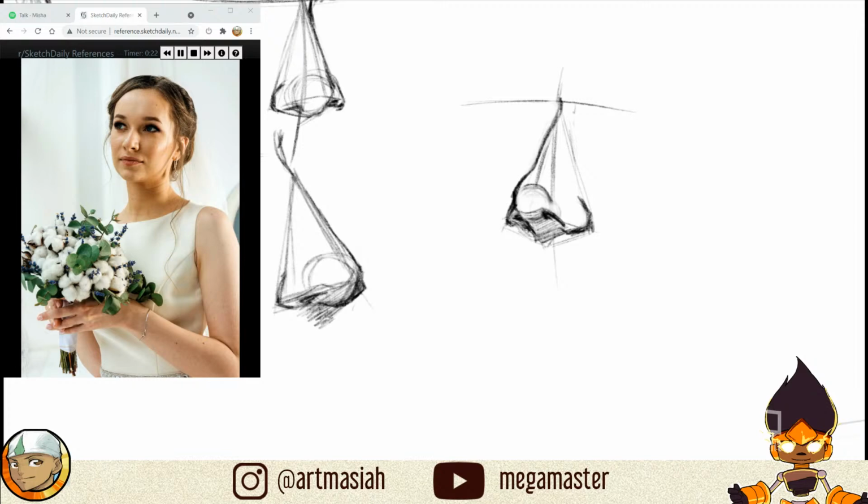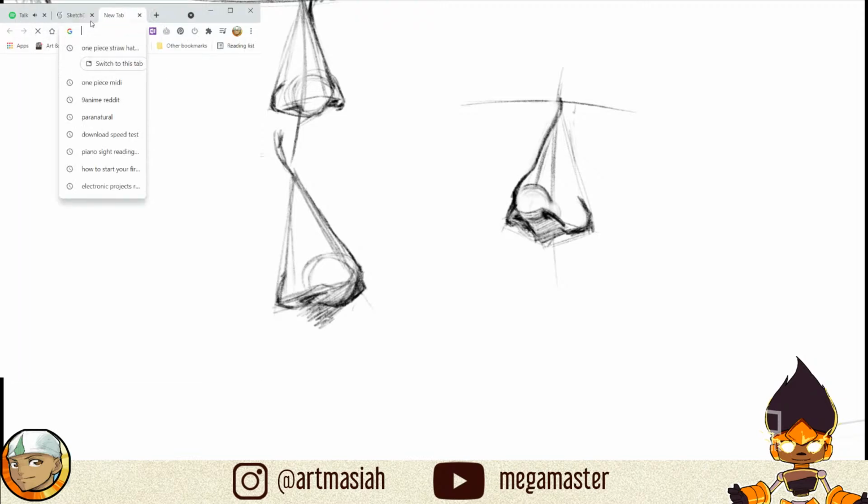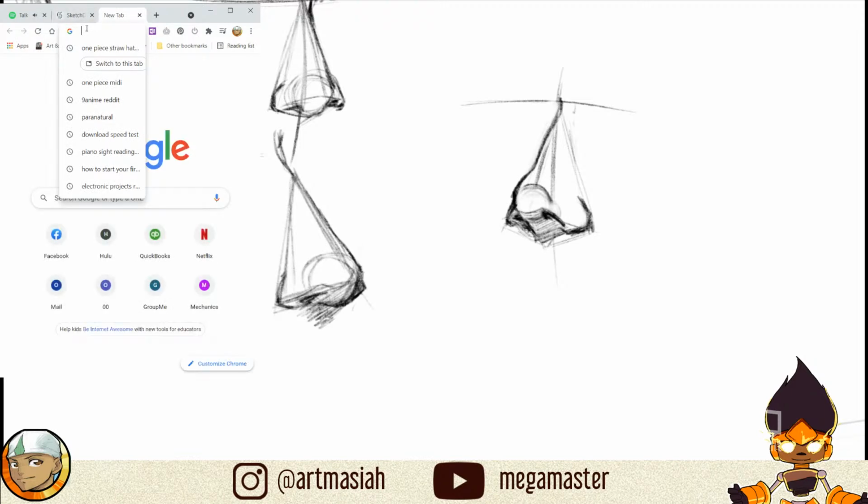Okay. Now I wonder if we can get a worm's eye view of the nose, just so you can practice that, because none of these have necessarily been extreme angles. So let's go find some extreme angles and maybe do one from the top and one from the bottom and just see what happens.